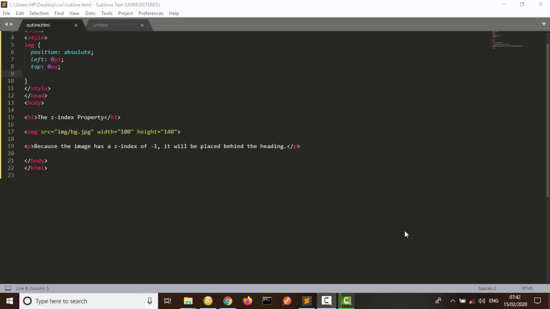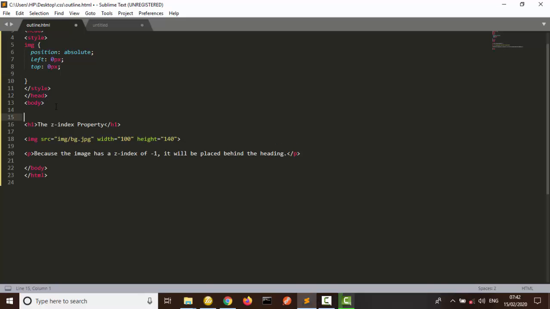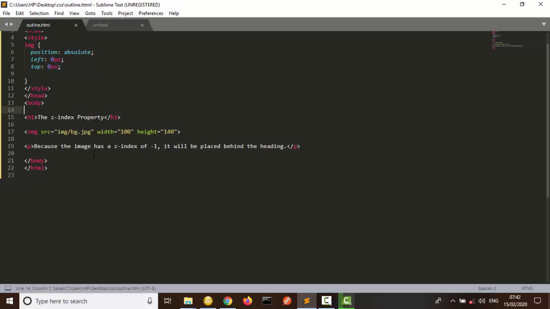Okay, welcome back. I want to talk about the CSS layers. The CSS layers are the CSS Z index properties. I mean Z index. It can be used to position an element relative to one another. For example, let's look at this.